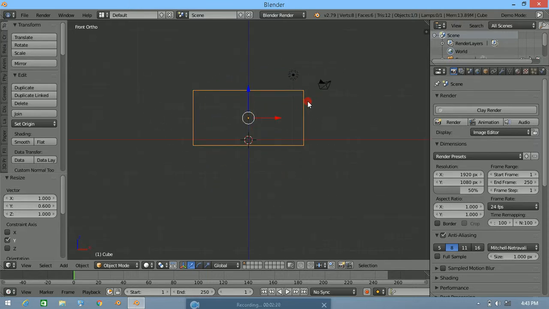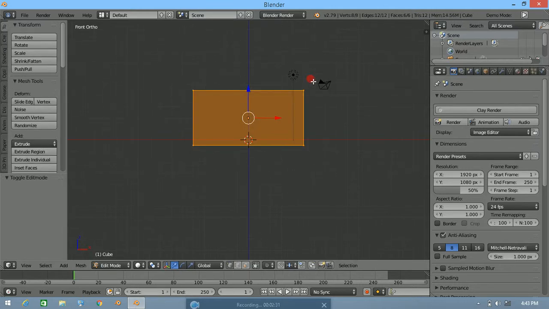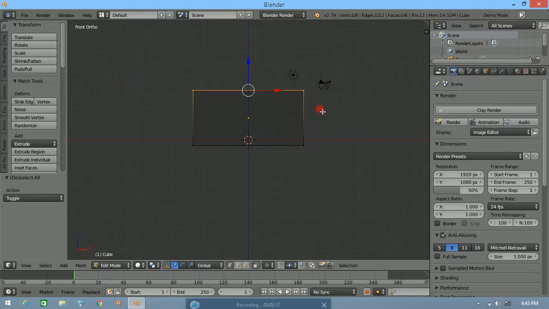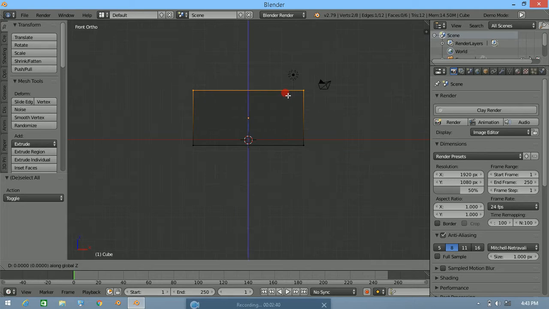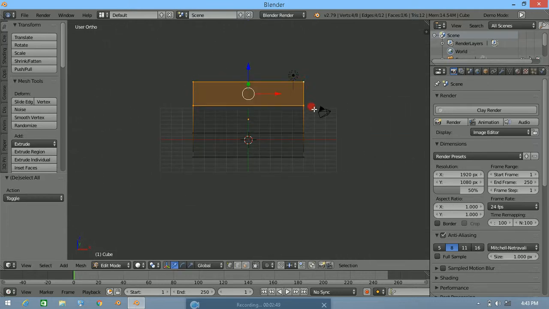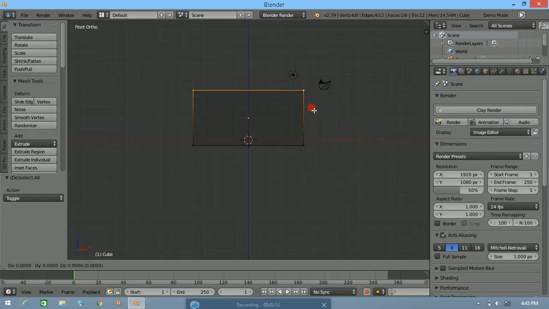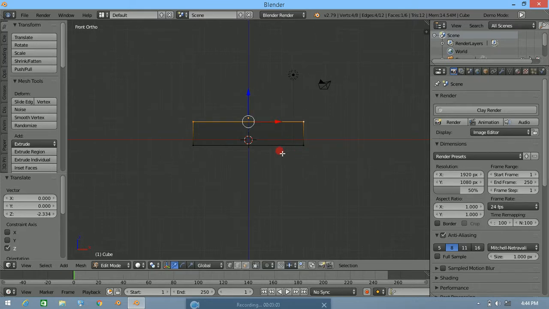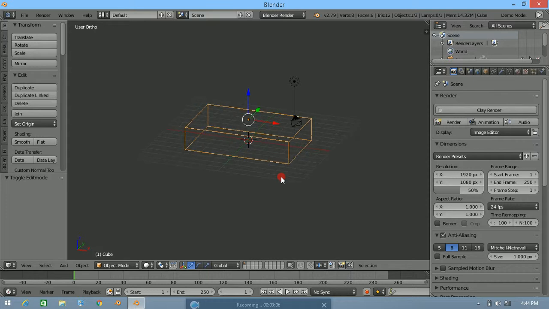Press 1, and now Tab into edit mode. Now press A, then B, and then select all the upward edges, and then press G, Z, minus 0.2. Make sure you select all these top edges, like this and this, and then press 1, then G, Z, minus 0.5, and then enter. Move it down a little bit, something like you would have a tub, and now go back to object mode. Now you can see that our tub is ready.